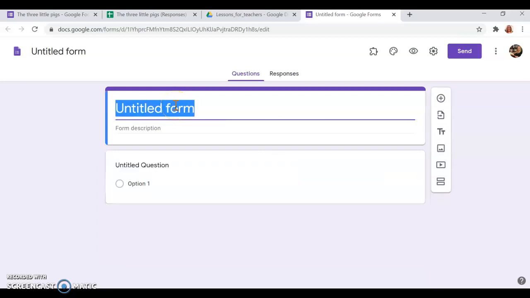I'm going to do a bell ringer or a do now about the three little pigs. What I'm going to have students do is visit a link, read a story, and then come back and respond to the questions. That way I'm using no paper at all.